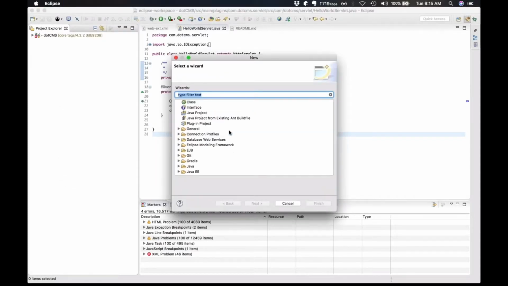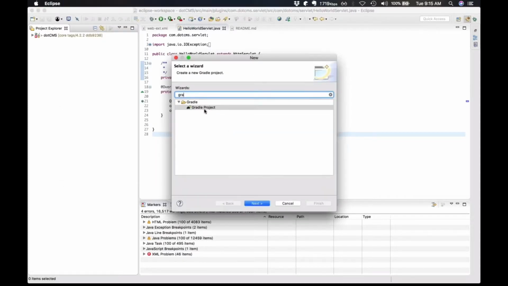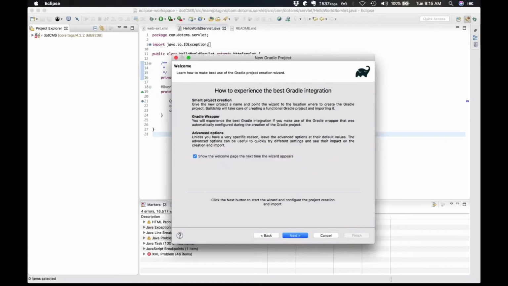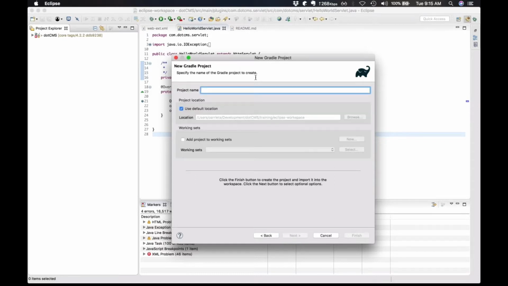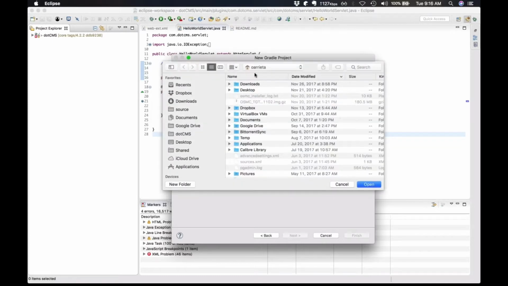I'm going to choose other. I'm going to choose Gradle project in here. I'm going to click next. Okay, I don't want to see this page again. I don't want to use the default location. I am going to use the project inside. Let's see if we can try to overcome the.